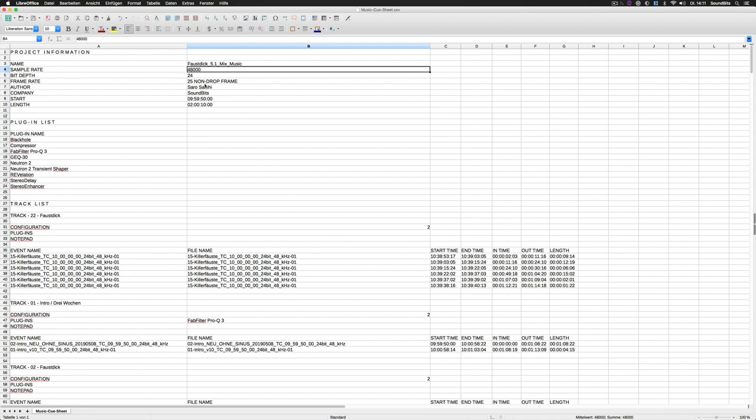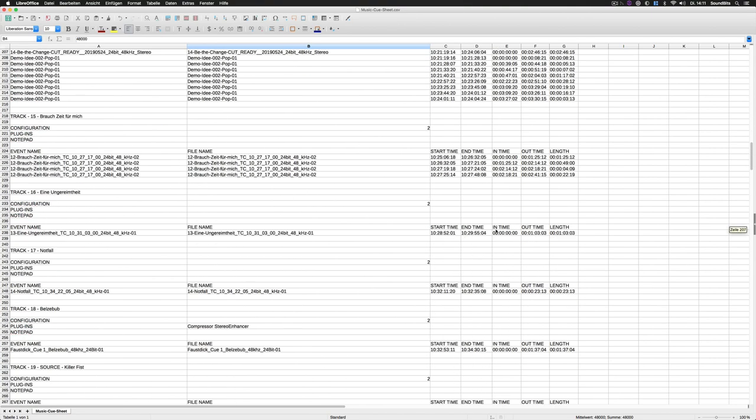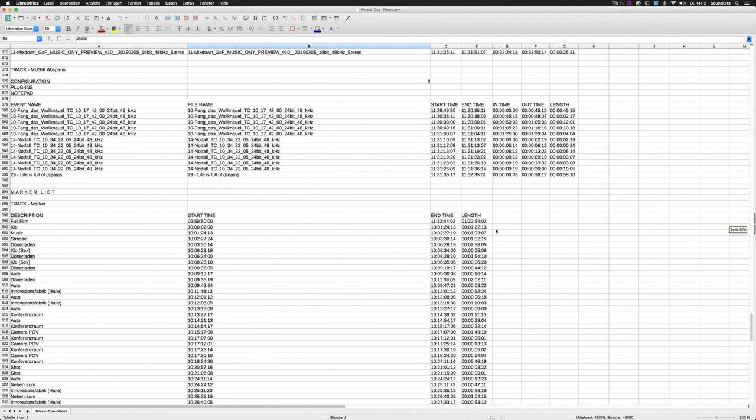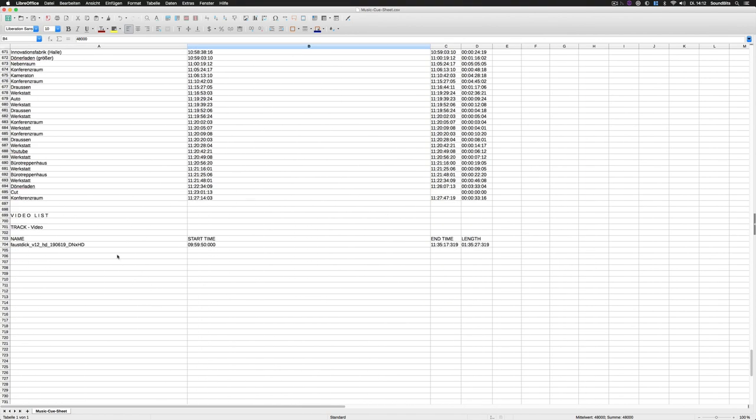It contains all the crucial information about the track, sample rate, bit depth, used plugins, and all the information split by tracks with timecode, start, end, in and out times for any audio event. Plus a whole markers list and the used video files.